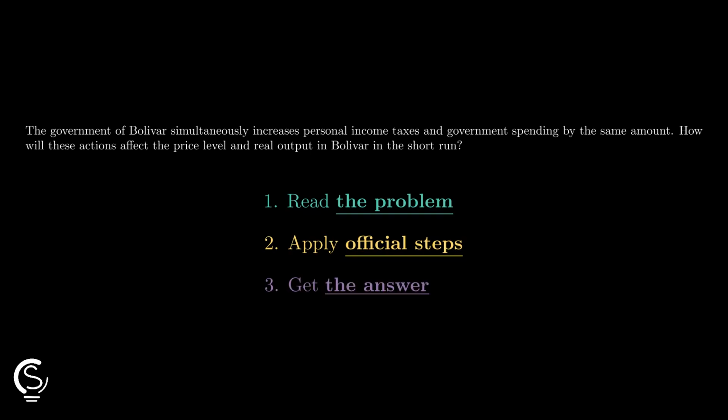Let's go! Balanced budget changes can feel sneaky, but this one moves fast. Figure out what equal tax and spending increases do to aggregate demand, output, and prices.